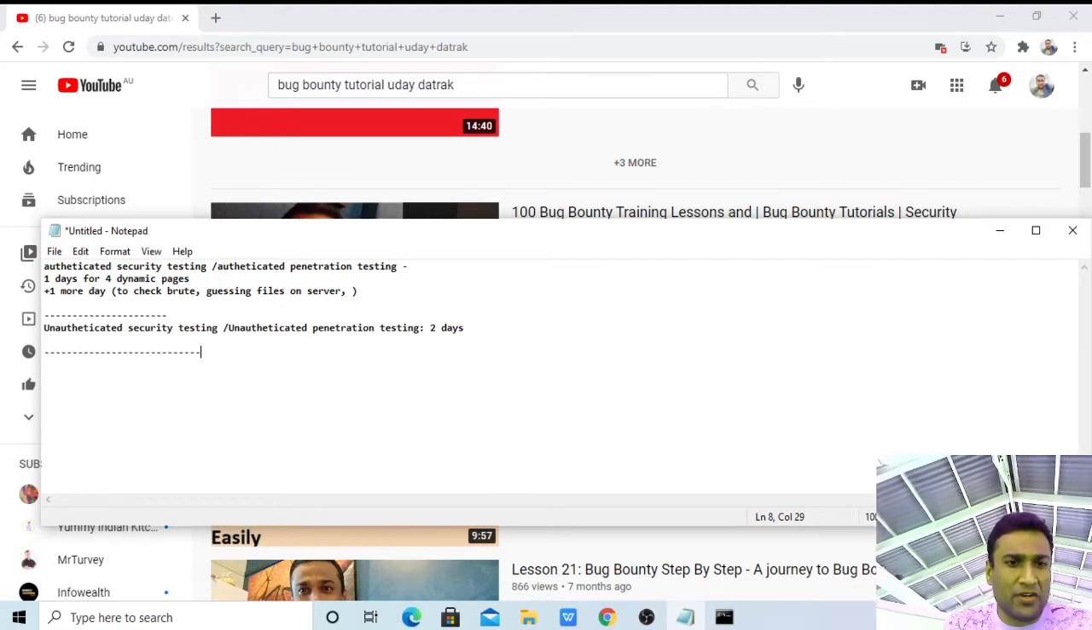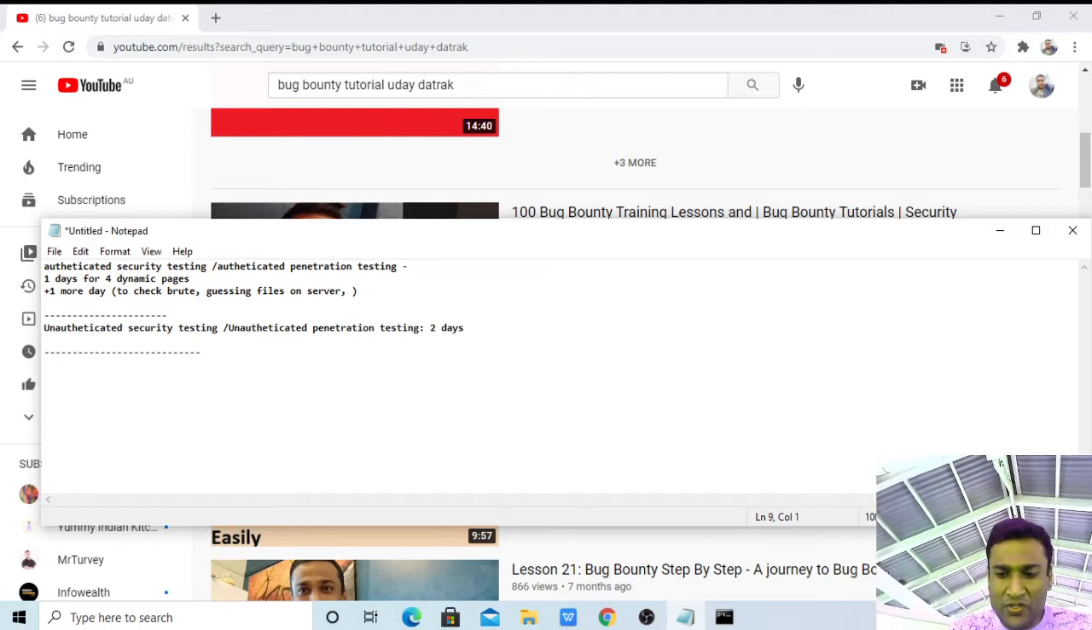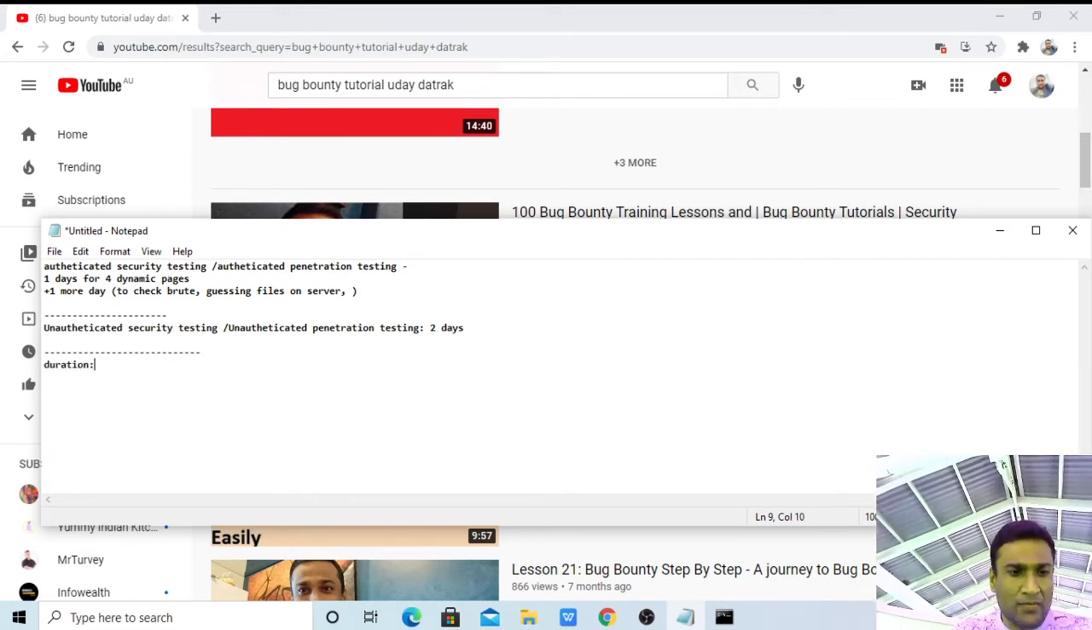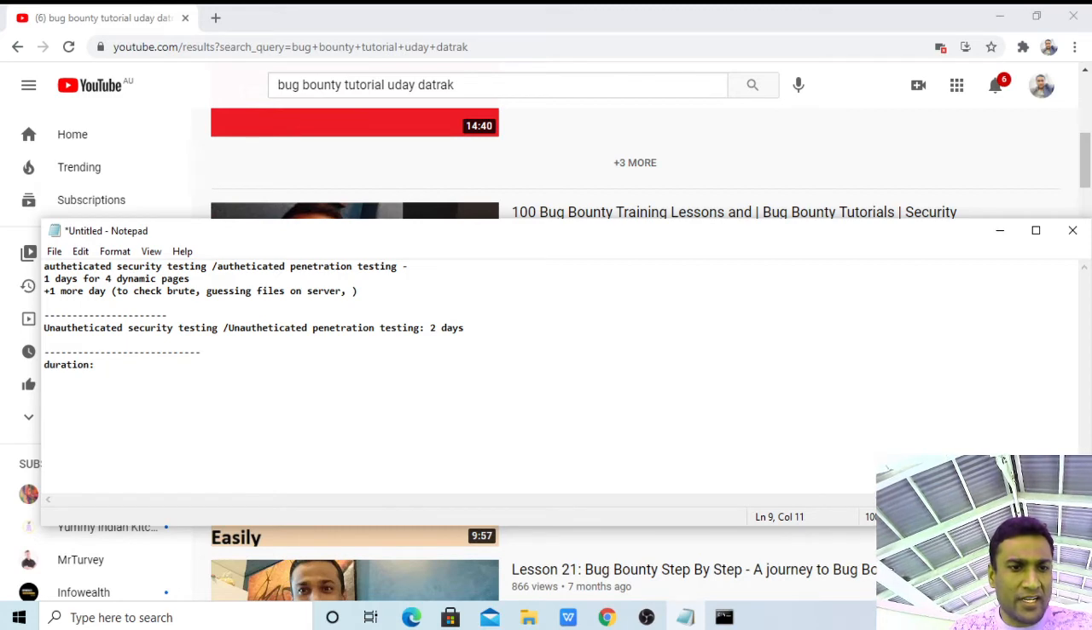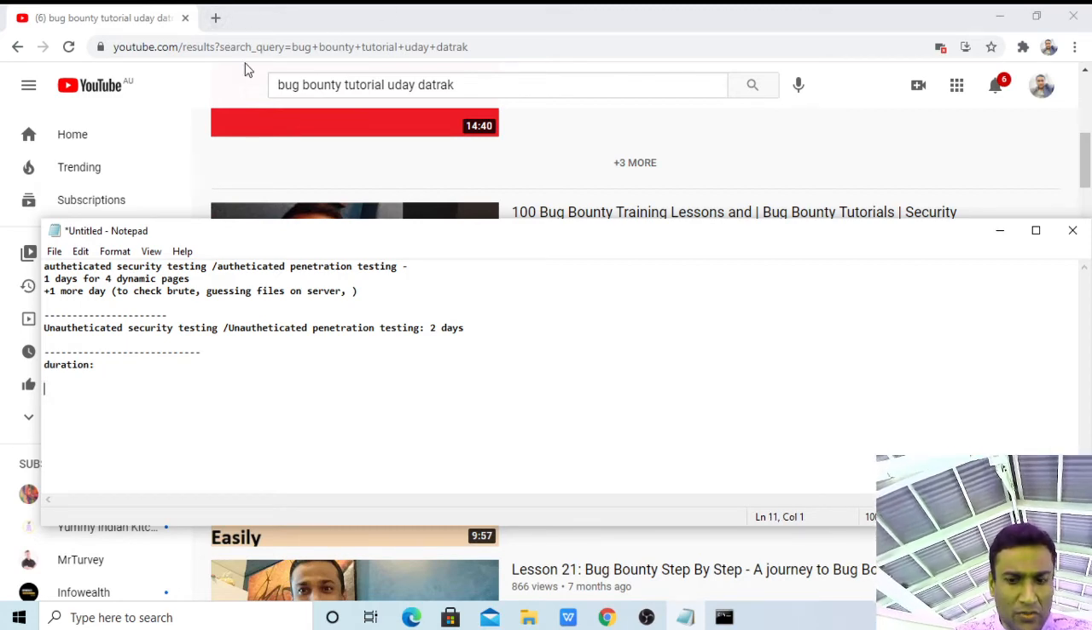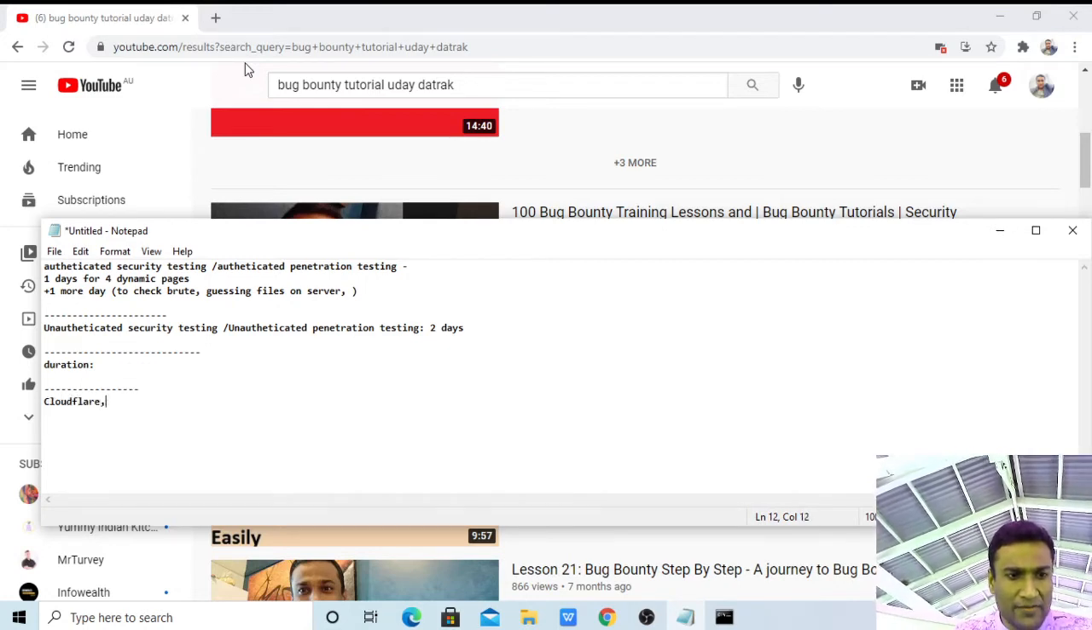You can see whatever you can find it. Later I'm going to show you tactics for how you can find a couple of security issues quickly in unauthenticated security testing. The duration of the security testing depends upon the number of pages, and the second thing, very important guys, you need to know about technologies like Cloudflare web application firewall. Now I'm going to talk about these things.